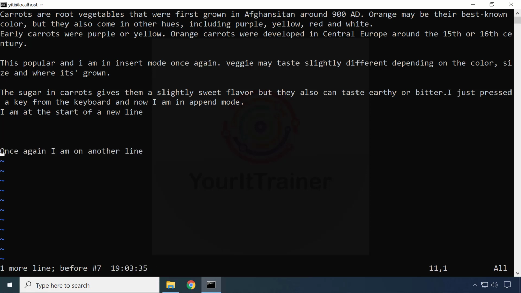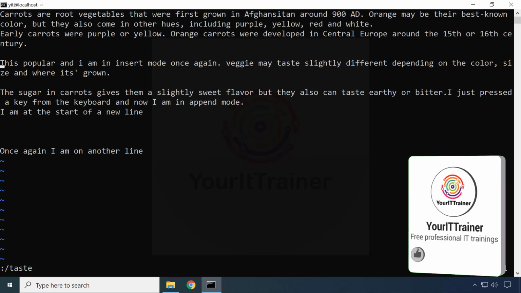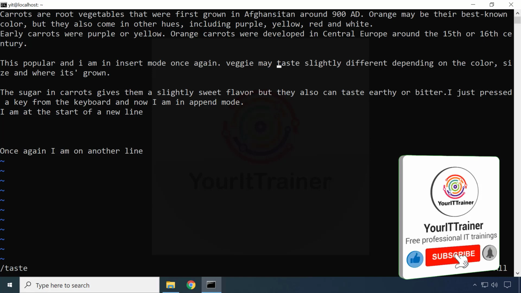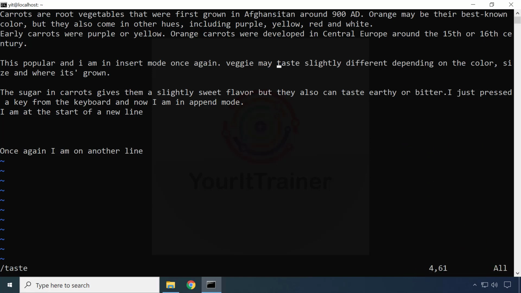Now let's jump to line number 1 again, :1. Now we are on line number 1, and I am going to search for the word taste. For this, press :, then press /. Now what we are saying here is that we are going to search for the word taste. It took me exactly to the line where this word exists, but to reach that exact word, press n, and it jumps right onto that word.